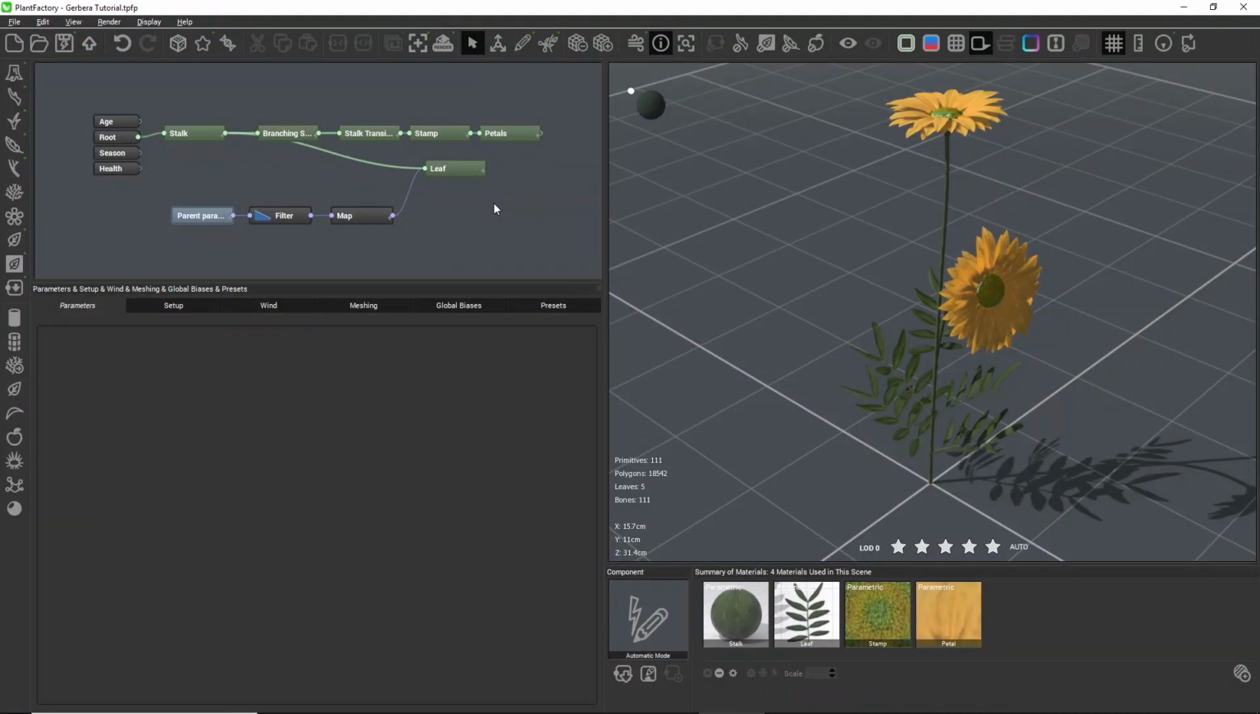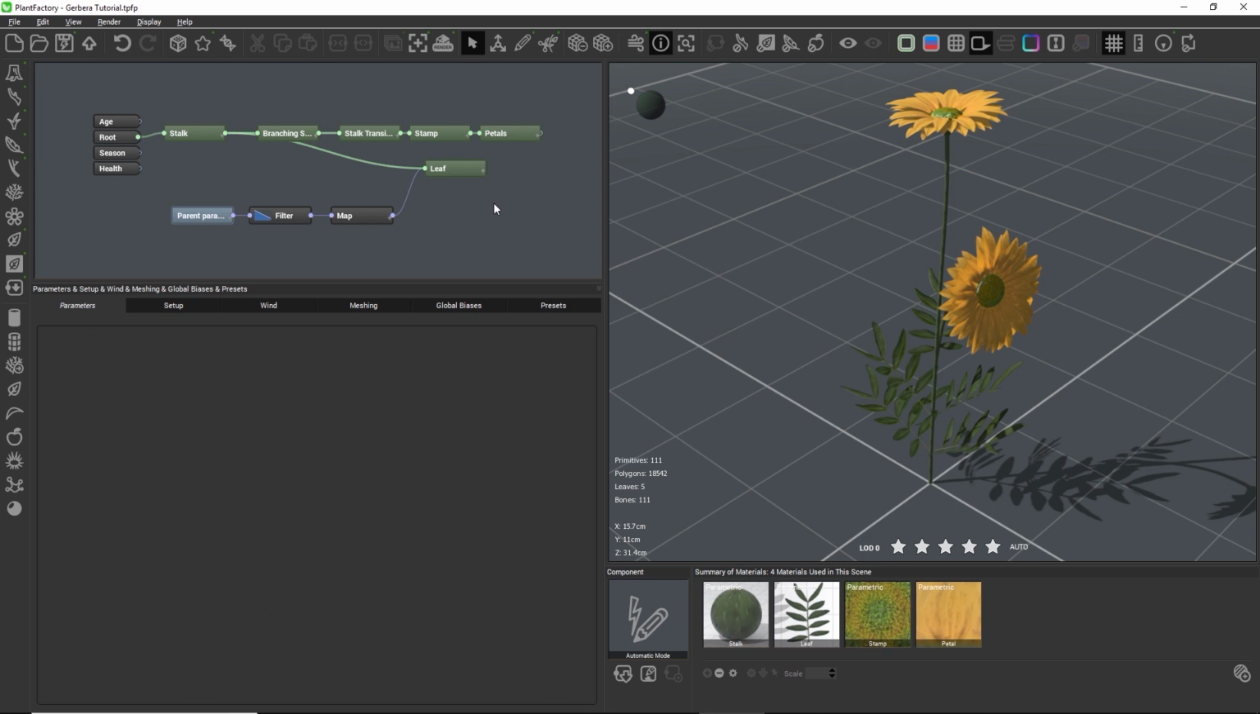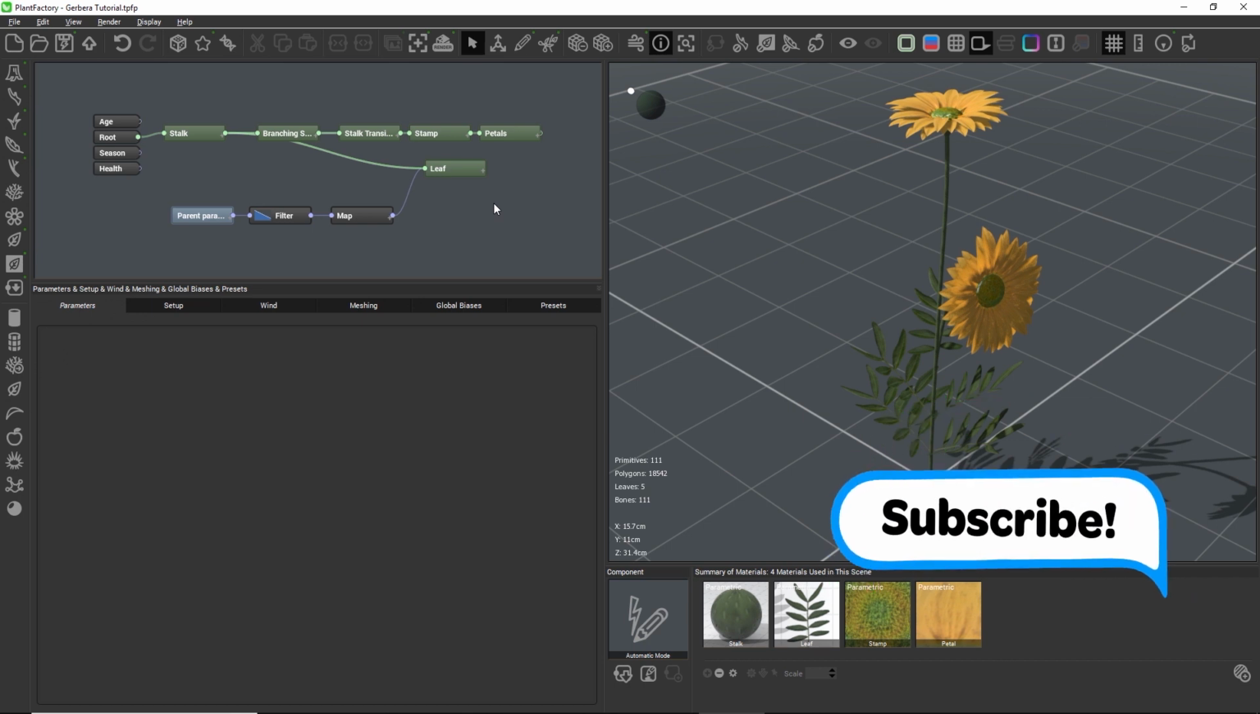In this video, we will add presets and preset variations to the flower. So what are presets? Presets allow you to store different configurations of a plant within a single plant model. For example, you could create a tree with seasonal presets where the leaves in each preset look different according to the season. And you don't need to save four different models to your hard drive. It's all integrated within a single file.